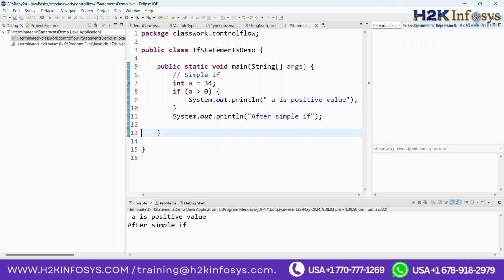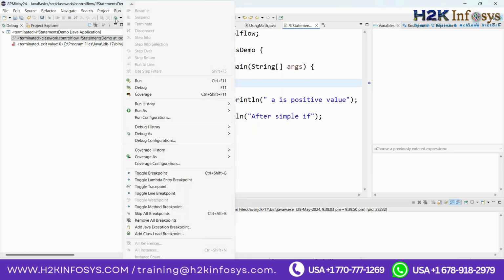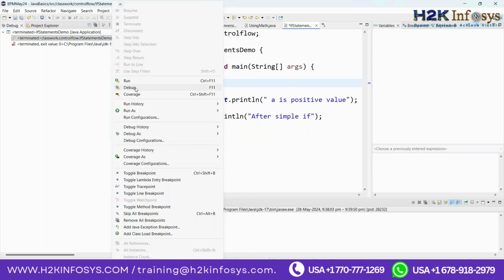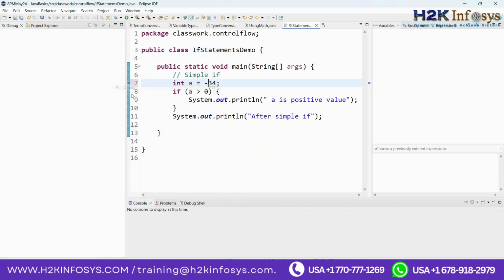Now for example, let me change the value. Now redo the same. Don't go for normal run, run as debug. Okay.